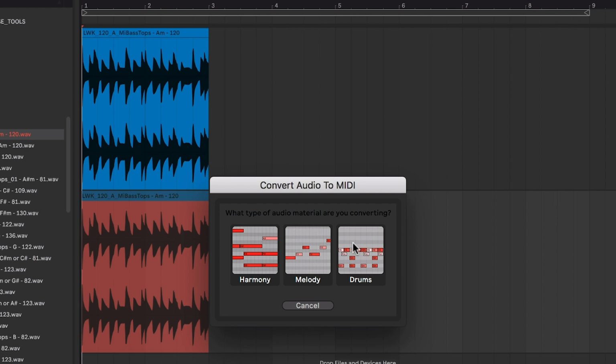Now depending on the audio content you've got, you might want to do harmony, melody or drums. So if you have a drum beat, then you could actually use the drum preset. If you have chords, then I would stick with the harmony preset. Otherwise go with the melody. So if you know you've got a bass line that has a single note going throughout it, then go for the melody option. But if you hear chords, then go for the harmony option. With this one, I think it's mainly just single notes.